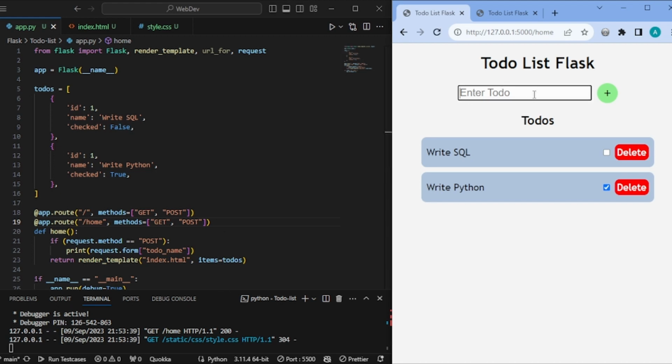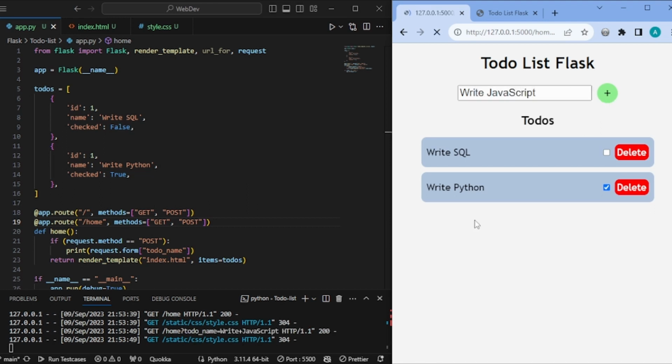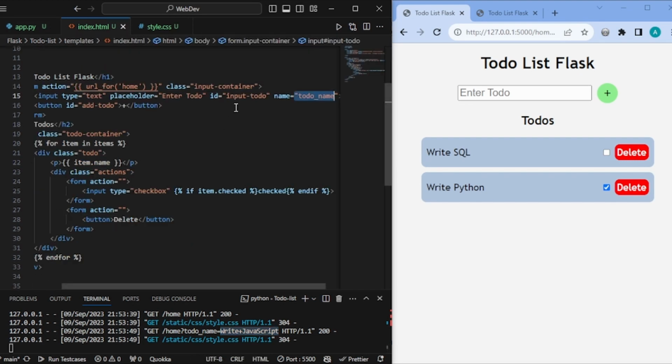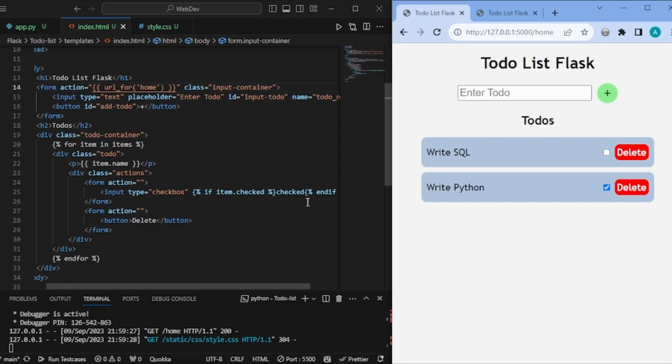So let me write something over here, write JavaScript, and when we click on plus, we are getting one, write JavaScript over here, but it is not exactly in the console. We can see that this is one request. And why is that happening? That is happening because we also have to specify in our form that we are trying to do one post here. So here I will write method equals to post.